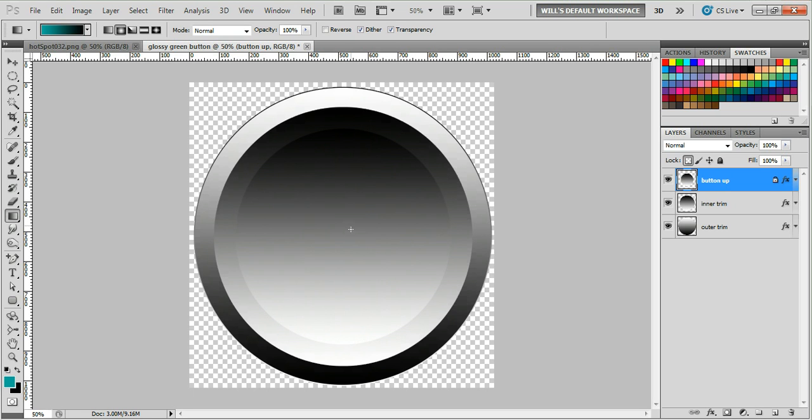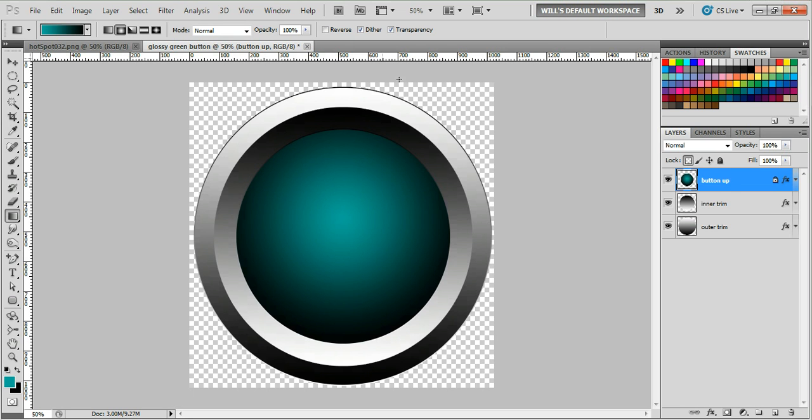Now starting in the middle and just slightly above, drag straight down and hold Shift as you do to lock it at 90 degrees and drop it right there. Now next, we want to go ahead and duplicate this layer. If you'll remember, this is a button and we like our buttons to be animated.